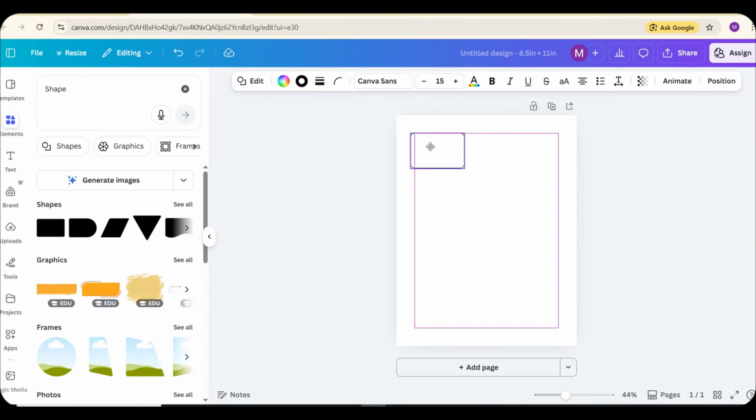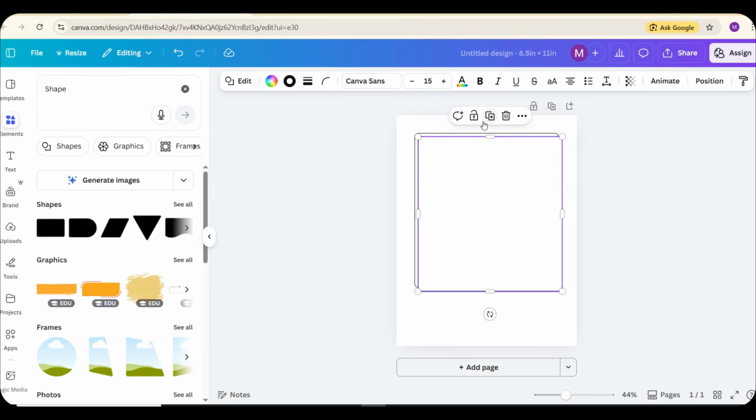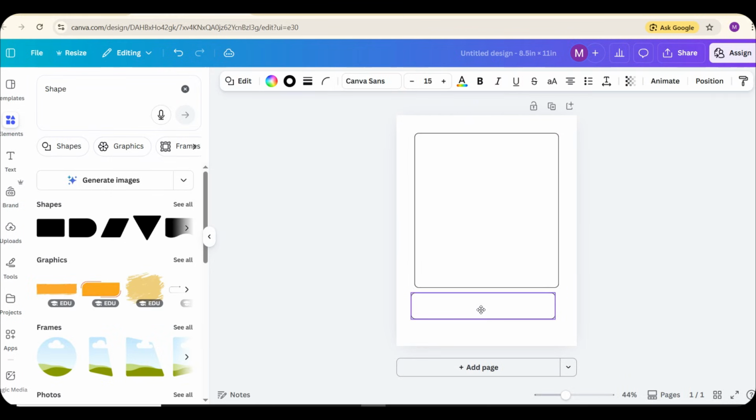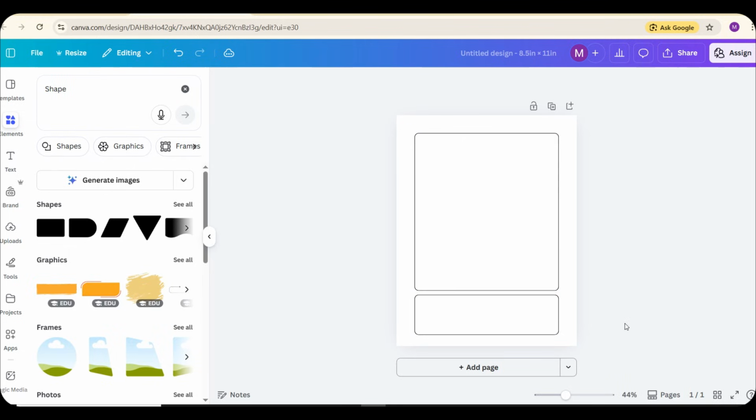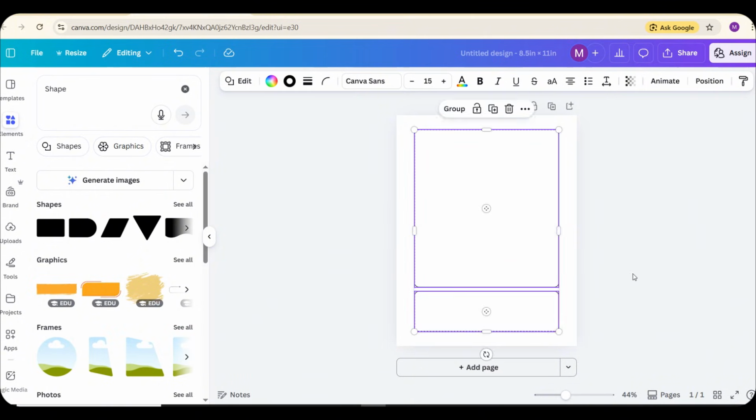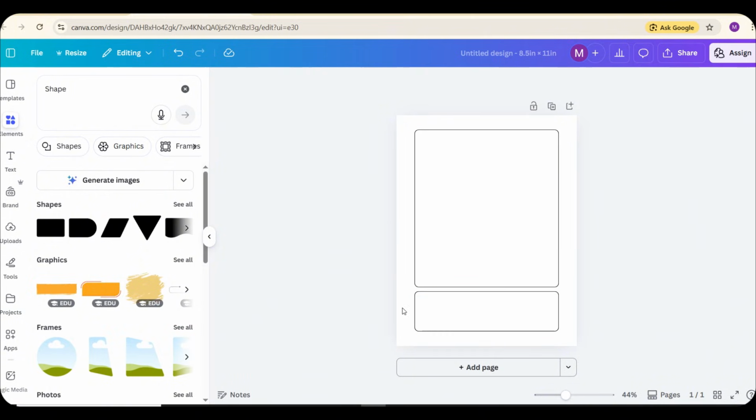Next, I'll drag this rectangle upward and resize it so it fits perfectly for the image area, the space where the child will enjoy coloring. After that, I'll duplicate this rectangle, make it slightly smaller, and place it underneath the large rectangle. This smaller rectangle will be perfect for writing the animal's name inside it.